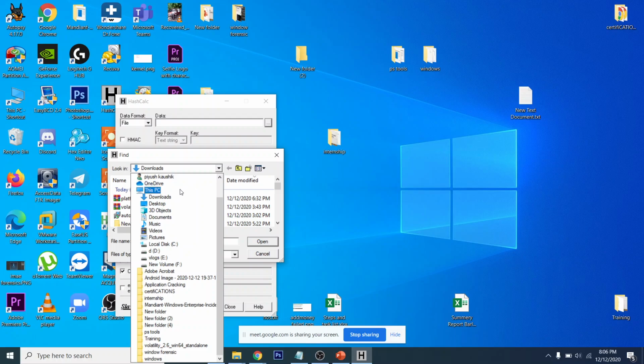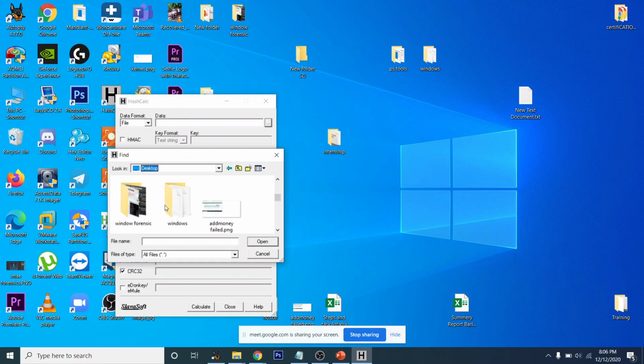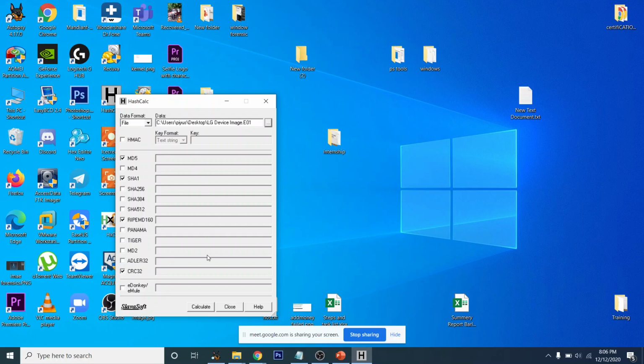Okay, I'm on downloads. Now let's go to desktop. After going to desktop, we will be searching for LG. LG device image is here, but it will take a lot of time. Don't worry. We will see how much time it will take.